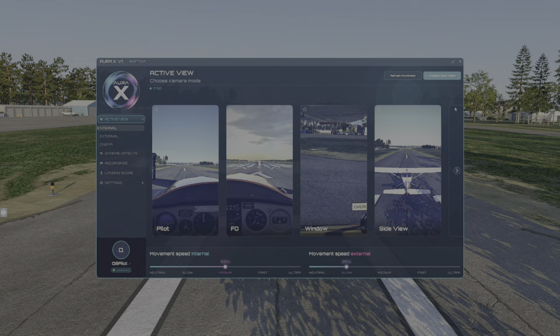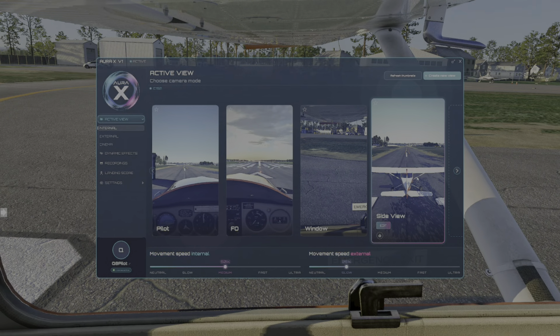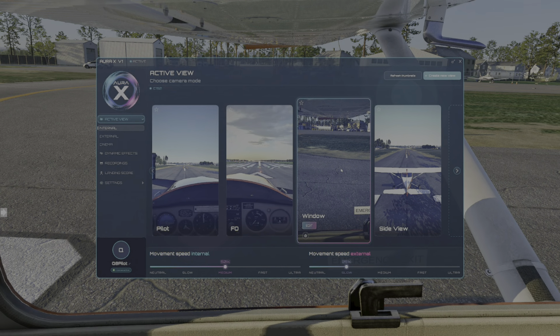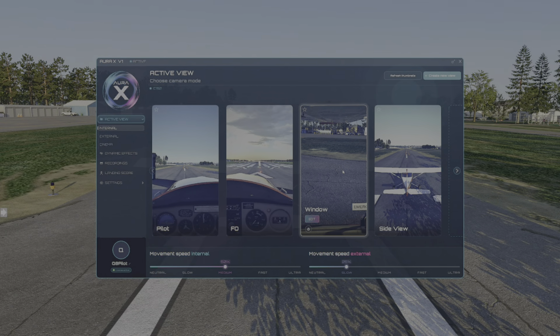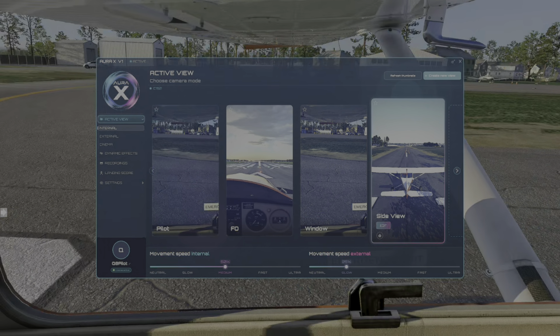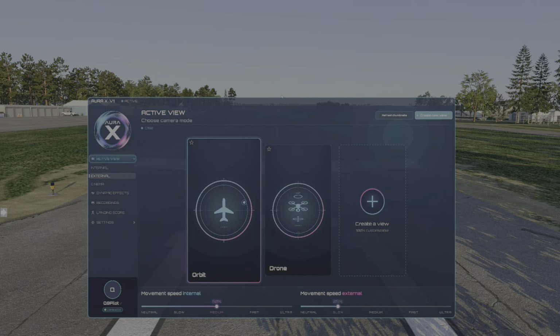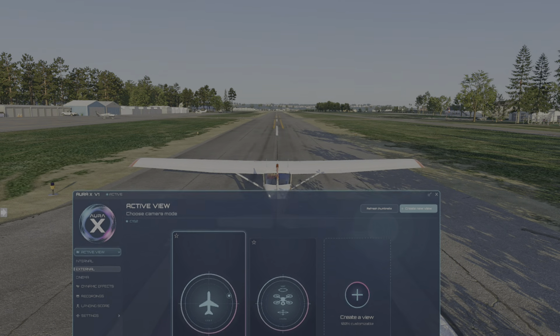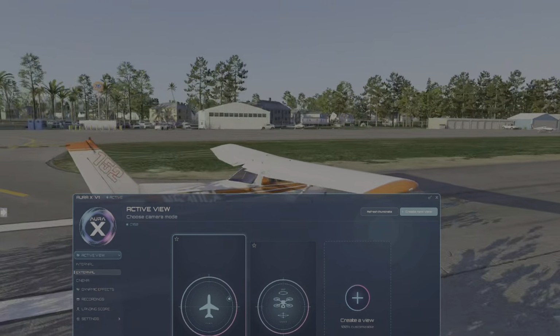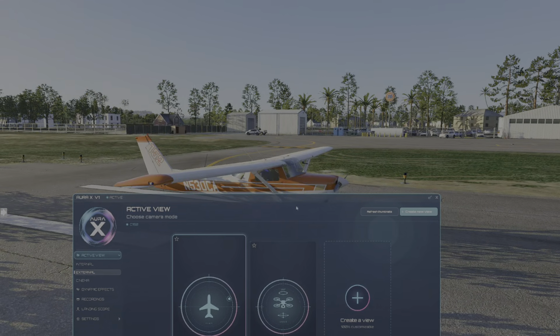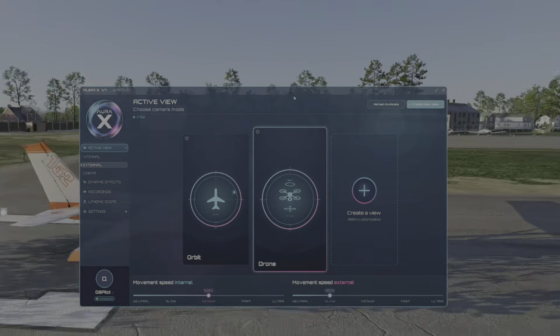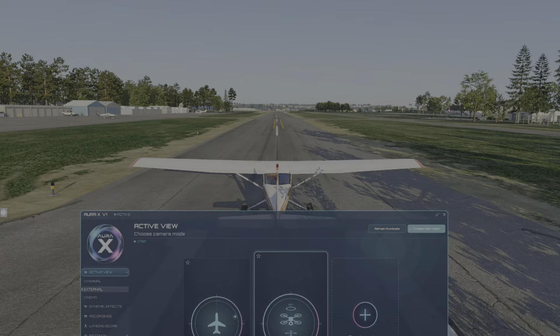Okay, let me update that. All right, there we go. Huh. Well, I think I need to be in external mode. No, that didn't work for some reason. All right, let me go to external. Ah, all right. So I need to be in external mode in order to set up an external camera. That's okay, my bad. Let me go actually to drone mode, and we're going to do that again.